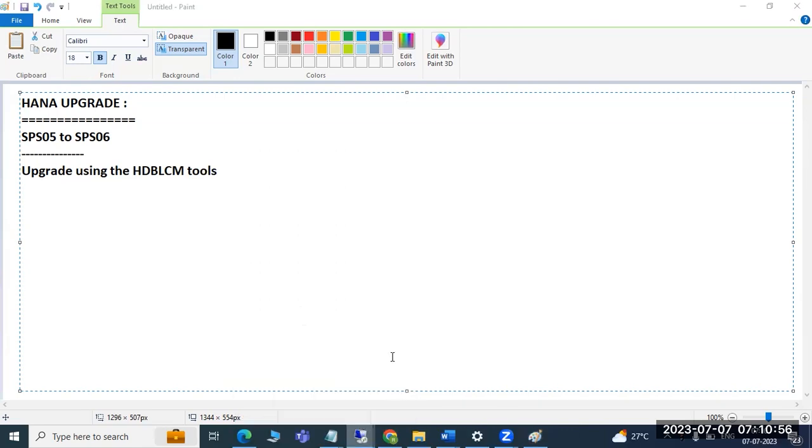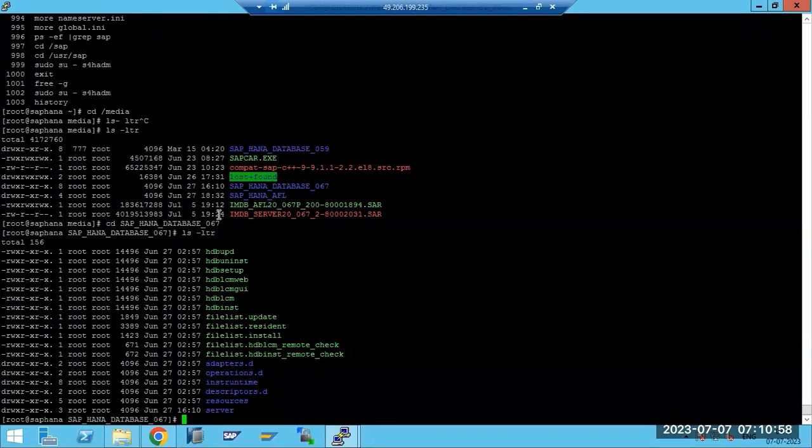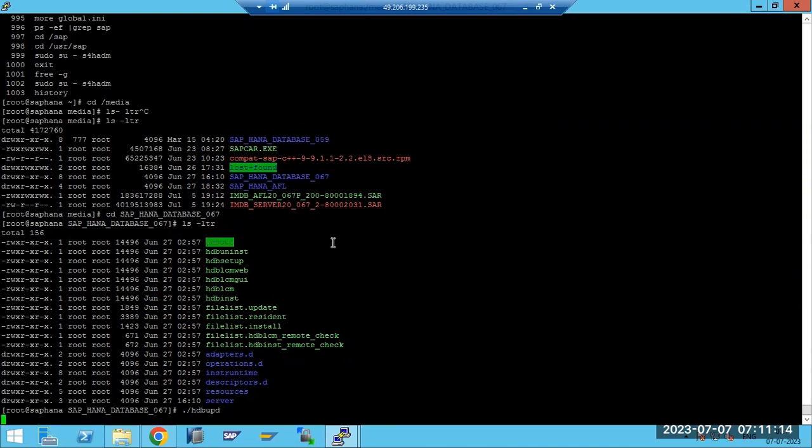In that case, first of all, you need to extract it. Then you get the SAP HANA database folder. In that, you need to go to HDB UPD. UPD means update. Then click on this button.